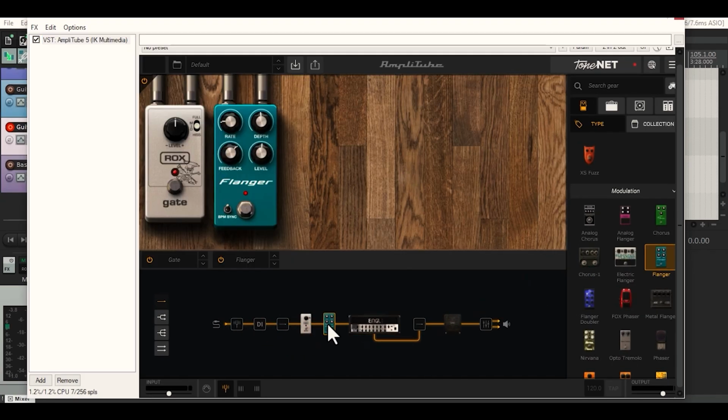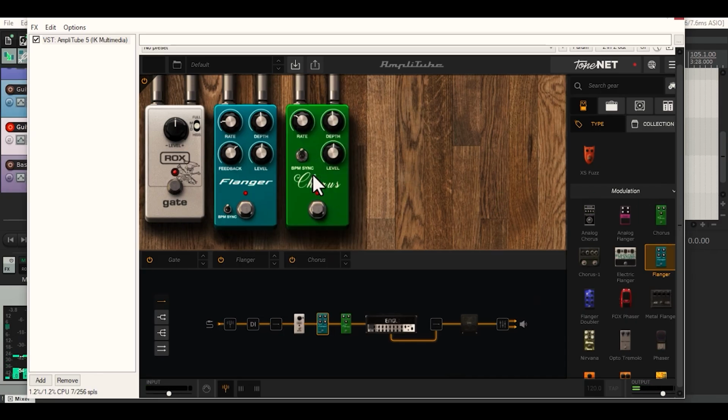For the solo, we will add some chorus and flanger on our guitar effects. That's our rhythm guitar effect chain. We'll add a light enhancement for the solo section to make it slightly more noticeable.